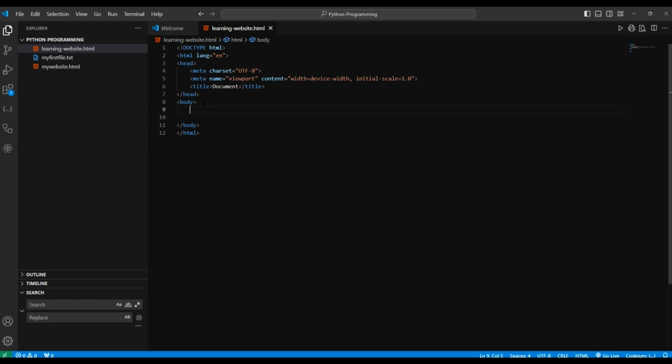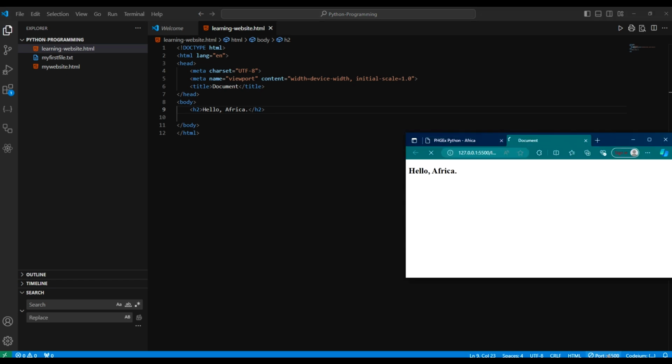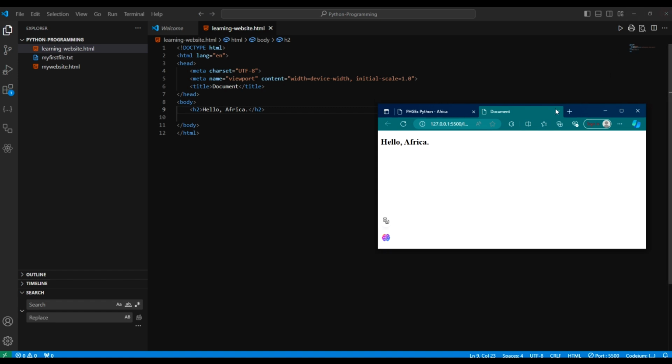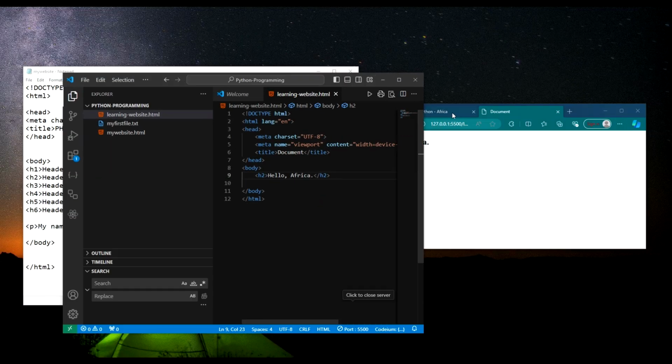We've seen headers before. Let's try H2. Hello Africa. And then here we can just click this button, go live, and our website is going to show. So instead of reloading, we just click go live. Because of the live server we downloaded as part of our extensions, whatever we do is going to show here.